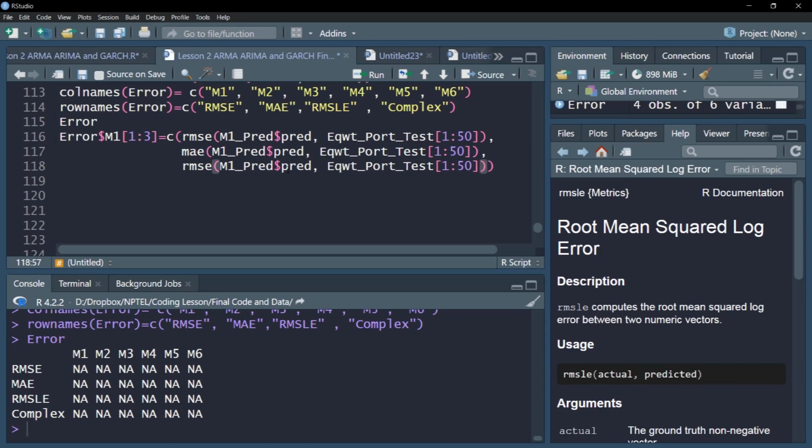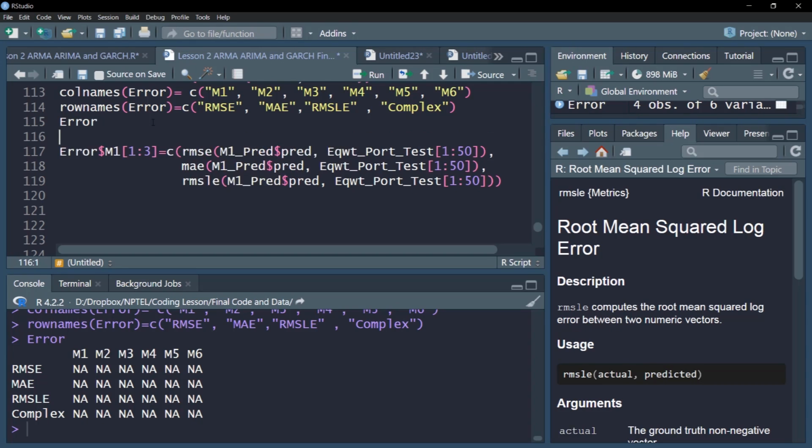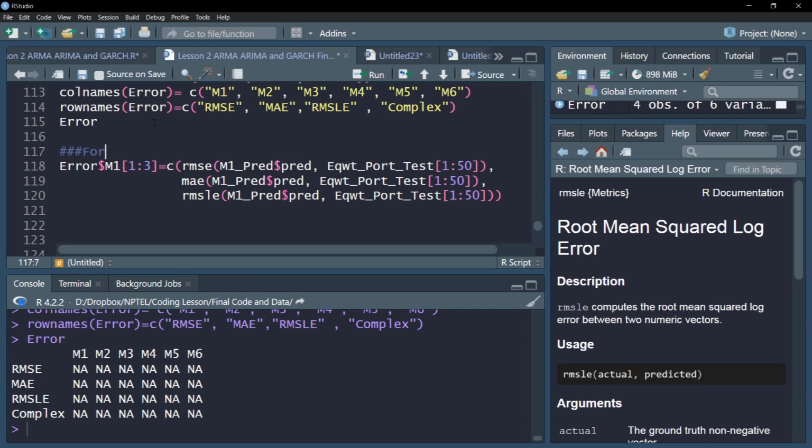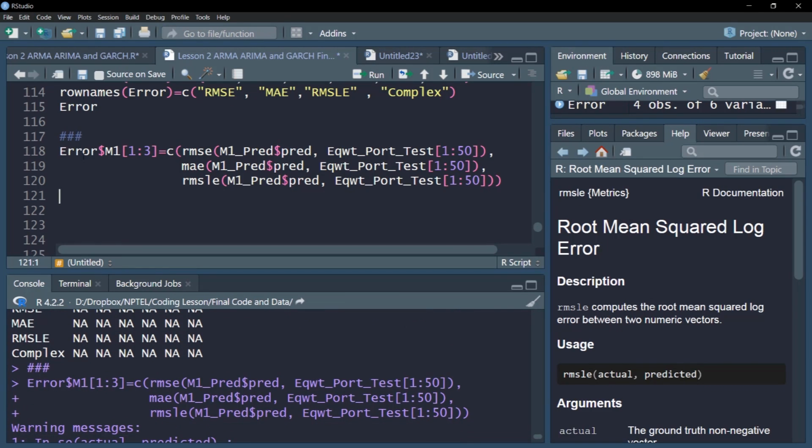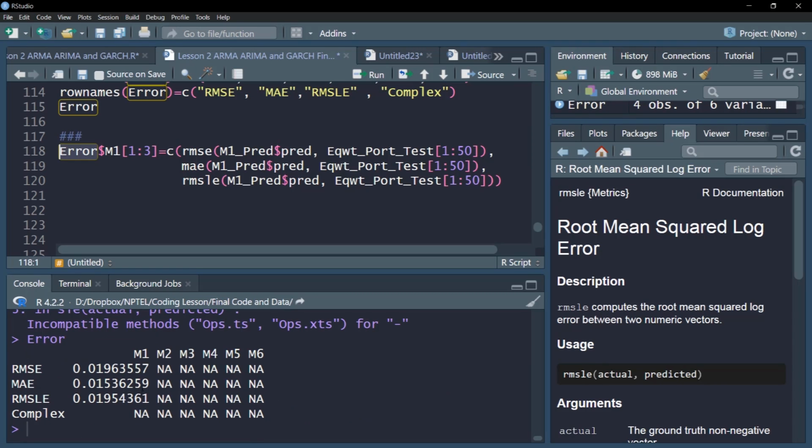So the next error object is RMSLE. So we have 3 error objects we have created, and this is for model M1. So let me run it. Let me see if it is error free. If I have run it correctly, I can print my error object now. Let's see. Yes. So the first 3 errors are assigned. This means I have run the command correctly.